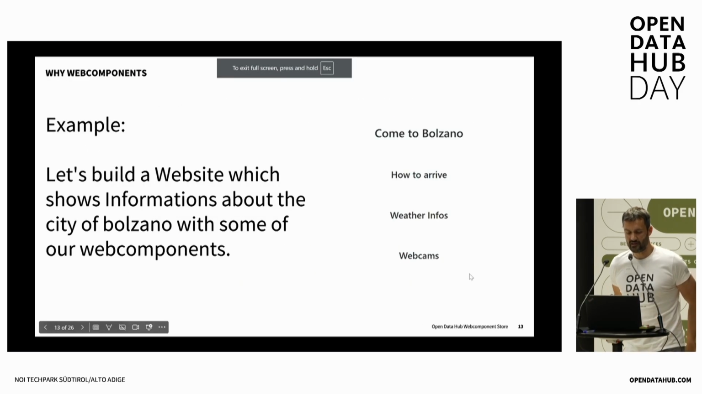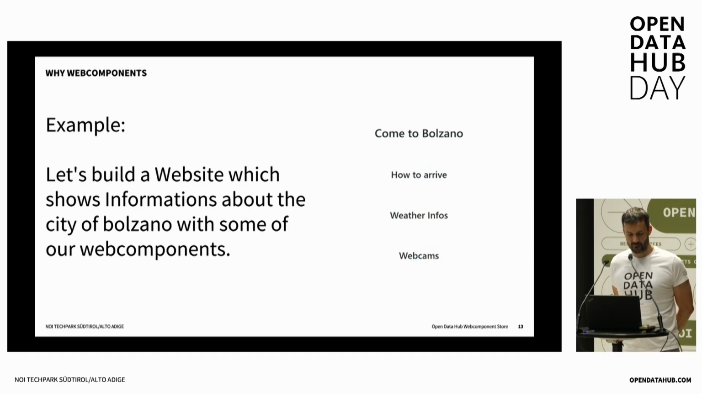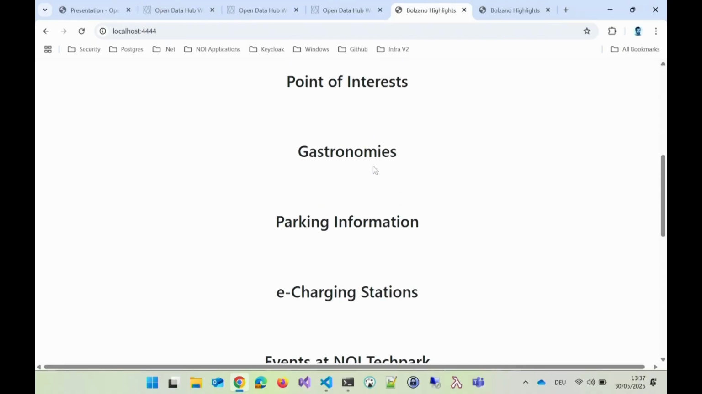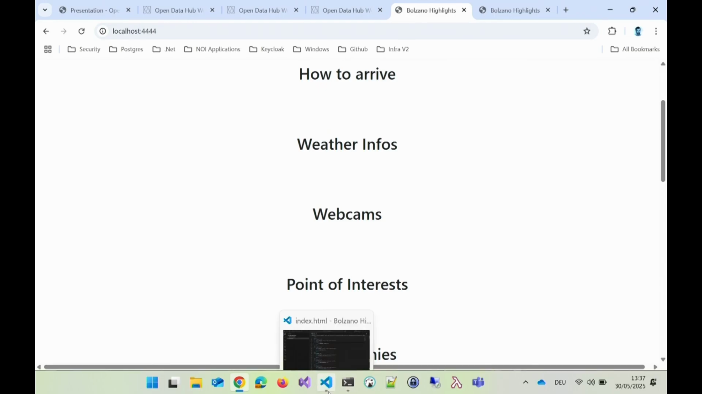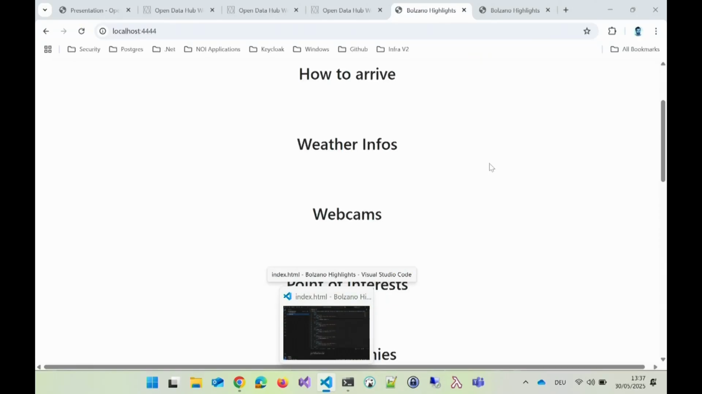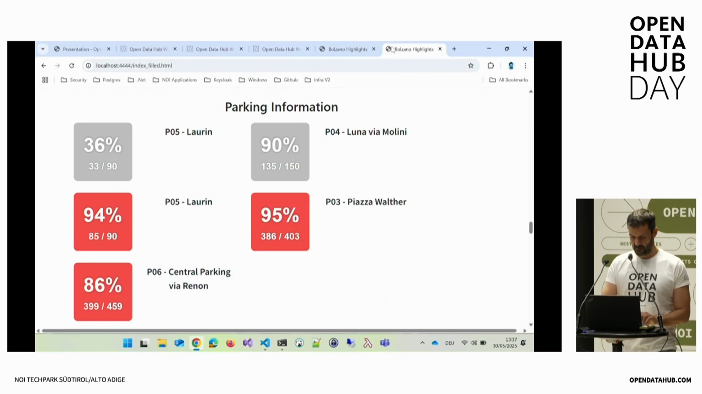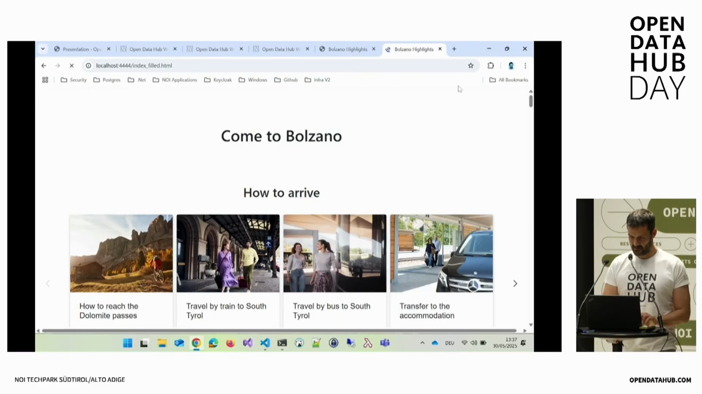Okay. Then let's do another example. We now built a website which shows information about the city of Bolzano with some of our web components. For this, I created a blank HTML with some titles inside. Then, because time is short, to not lose time, I pre-filled this. It's on the other screen, I think. Okay. Then I pre-filled this with the copy embed code from the web component store. And now let's see. I will reload the web component. And then let's see what the result is.